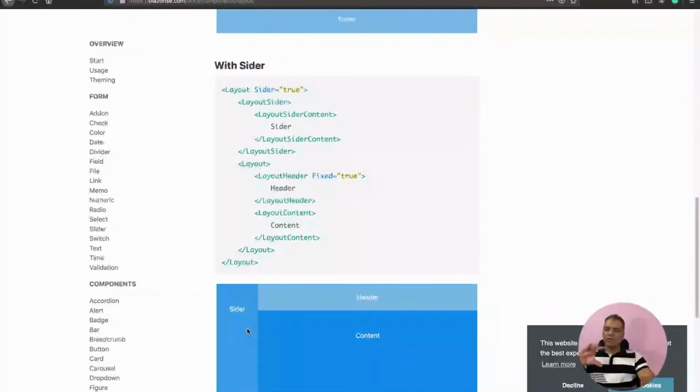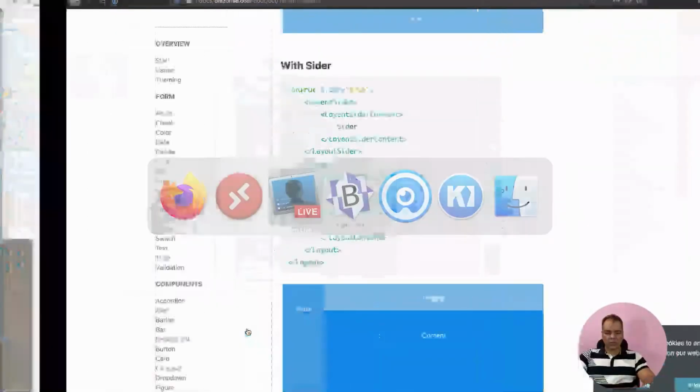In a regular Blazor application, there is nothing called a layout component. Yes, there is a layout base class, but when we use the layout base class, let me do one thing.